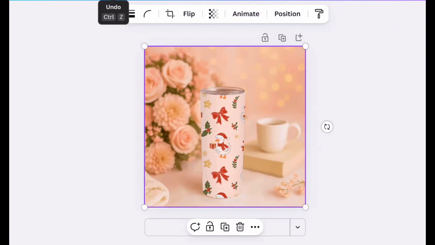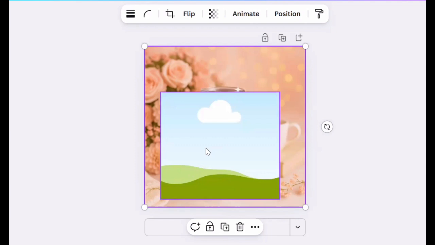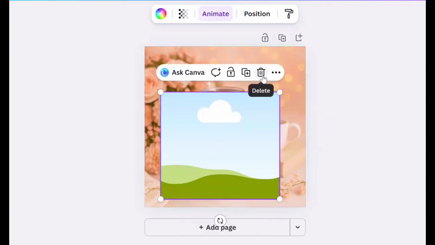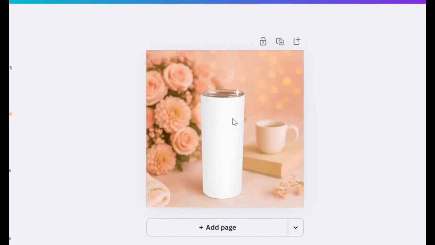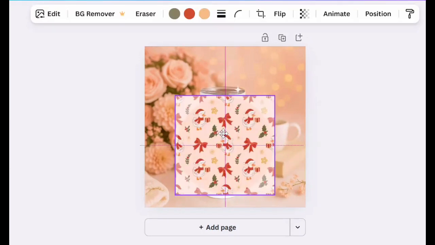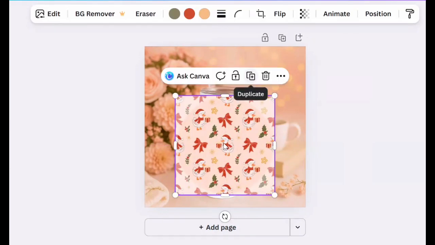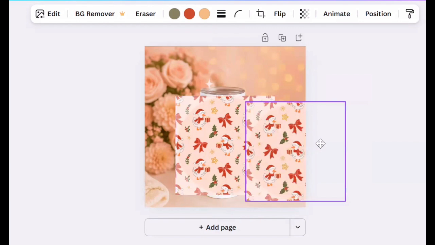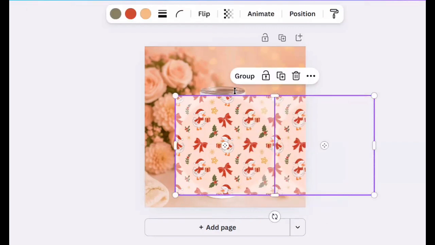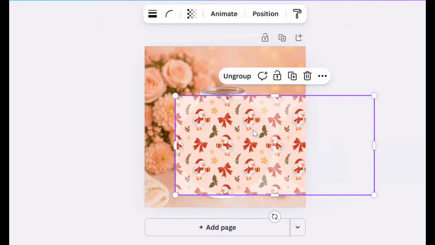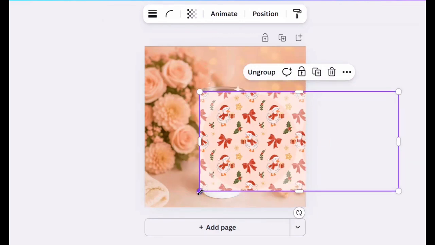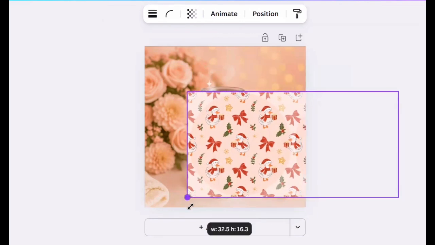So let's go back. This is the template you received originally. You don't need this frame, so you can just delete it. So drag your pattern here, duplicate it, and then put them together. Click both and group. Adjust the pattern to cover the entire tumbler.